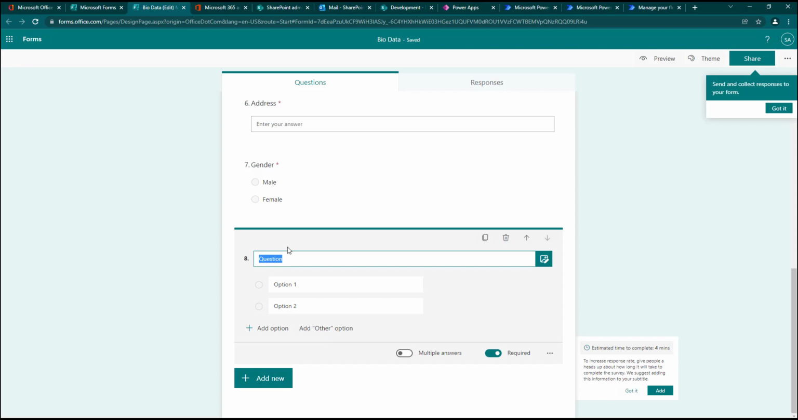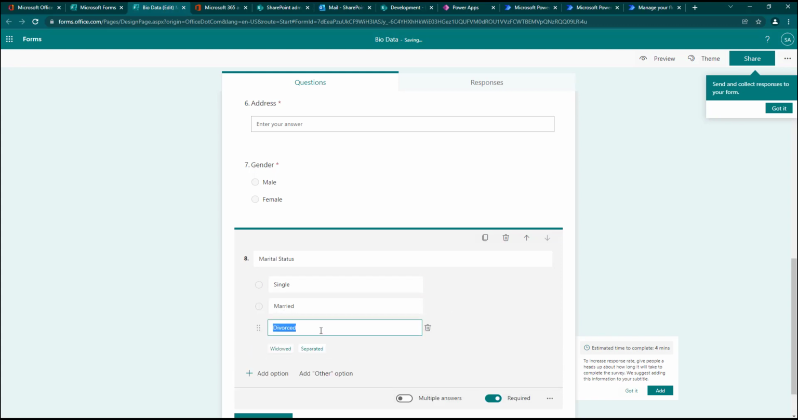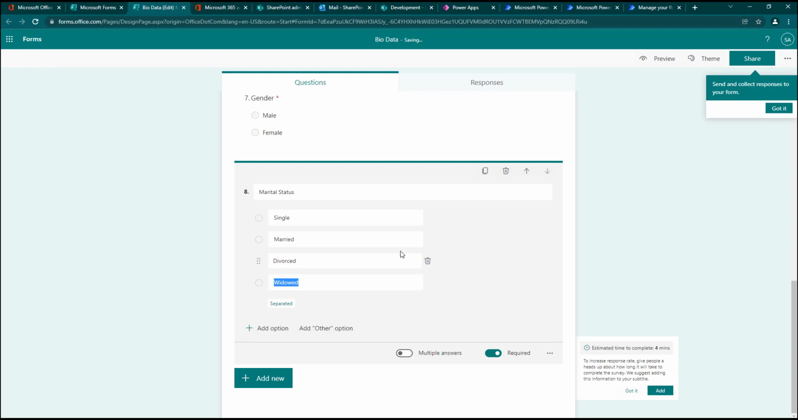So you can say marital status, right? So single here, so it suggested to me married, divorced, widowed, and the likes. So we've also created that.